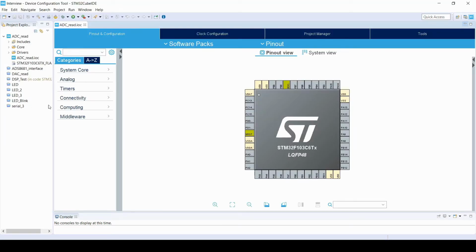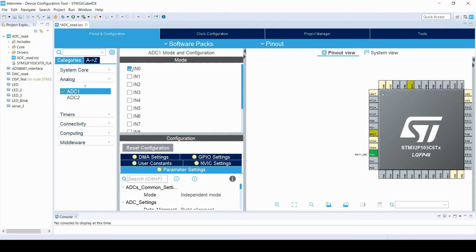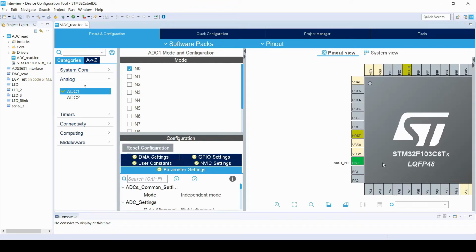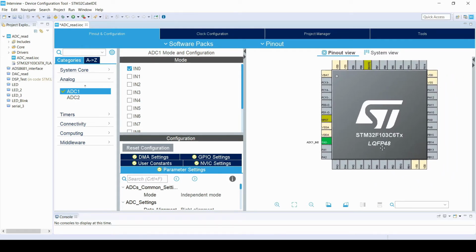For the ADC interface setting, click on Analog, then on ADC1. As you can see, there are two 12-bit ADC inbuilt in the controller. We are interfacing only single channel of ADC1. So select IN0. As you can see on the right side, PA0 pin turned to green and it is labeled as analog input ADC1 IN0.